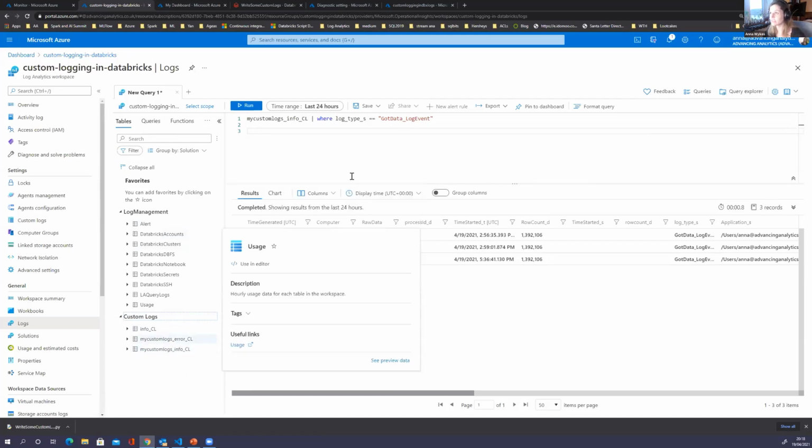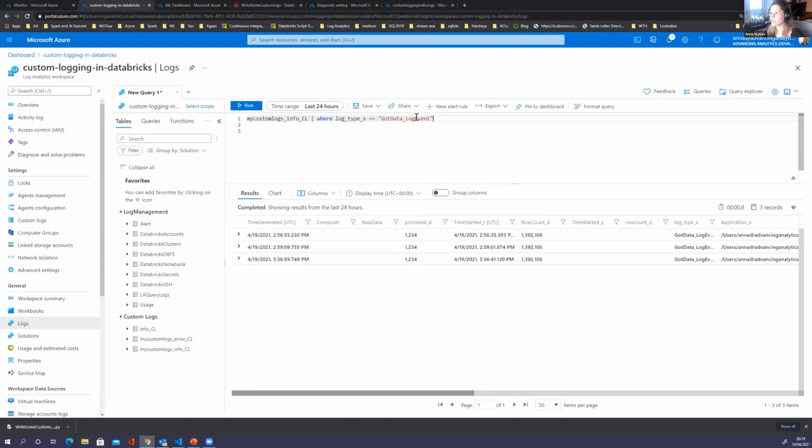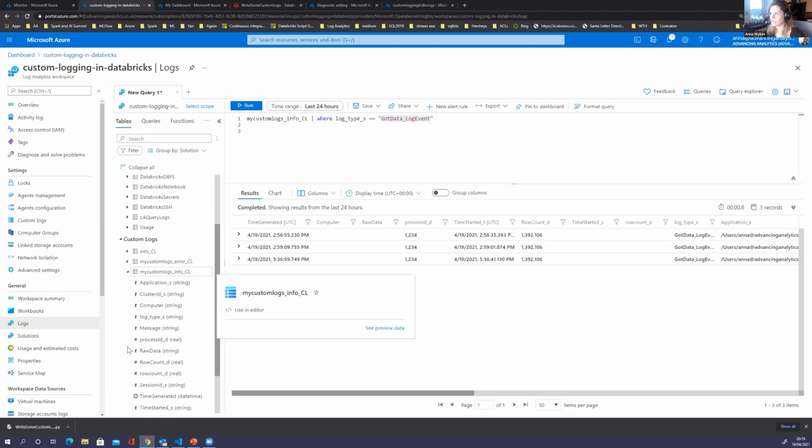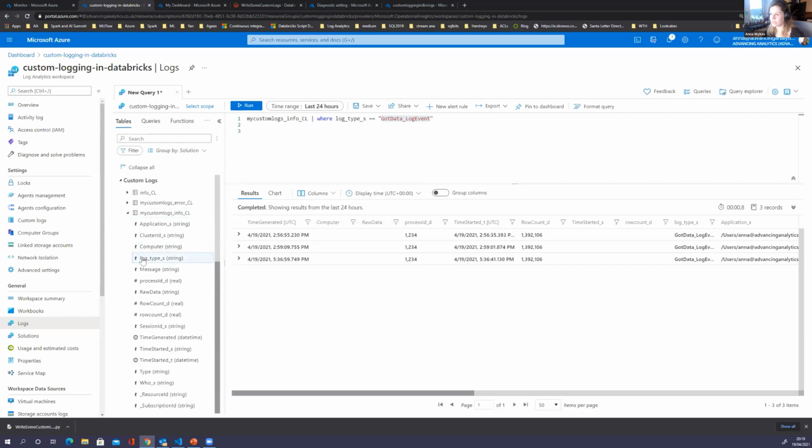So how do we query this? Well, using KQL, we can start building up our queries here. I'm doing a very simple query of the info table where my log type is got data log event. If we were to open this up, we can see that log type property there. Where has that come from? That has come from me defining that in my JSON and my custom log. I've said I'm going to have a property called log type, and it's inferred it as being a string because that's what I've provided. And because it's recognized that as its own property within its own right, I'm able to query on it.